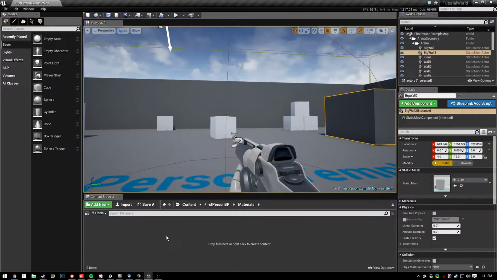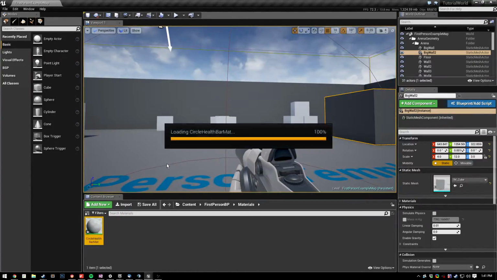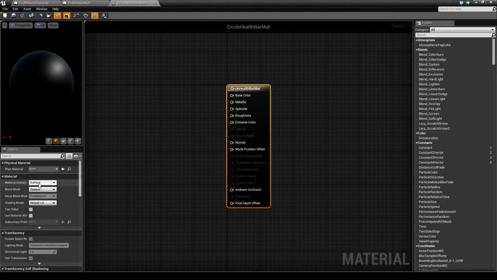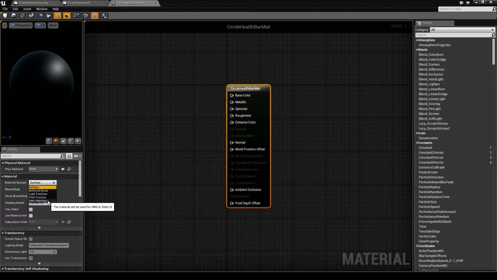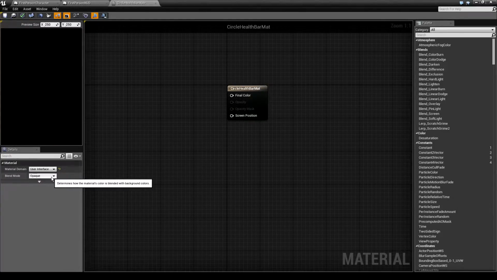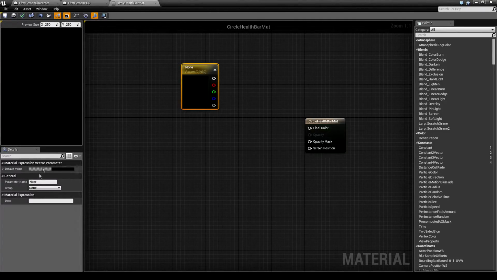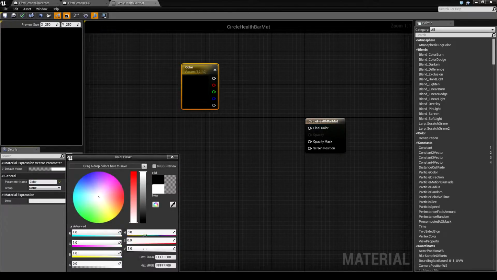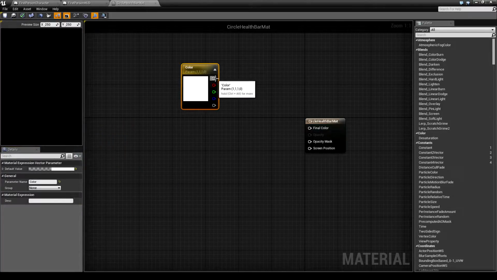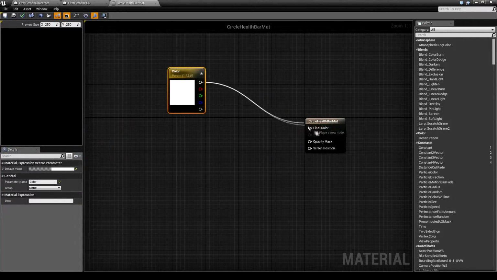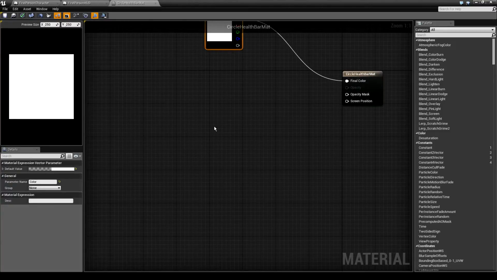So let's make a new material, and call it circle health bar mat. Over here, under material domain, change this to user interface, and blend mode has to be masked, that's important. First thing you're going to want is a vector parameter, name it color, and default it to whatever. I'll just use white so we can actually see it. Drag that into the final color, and now we're done with color.